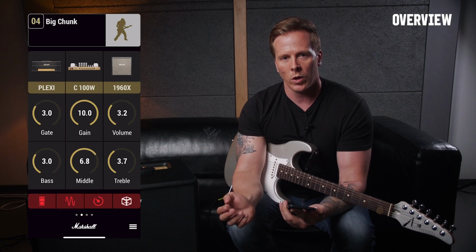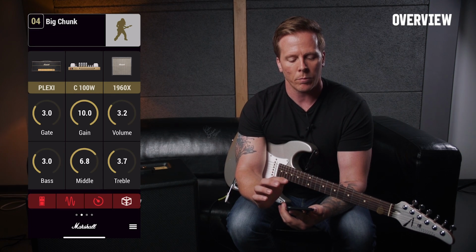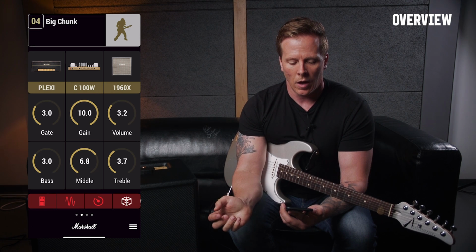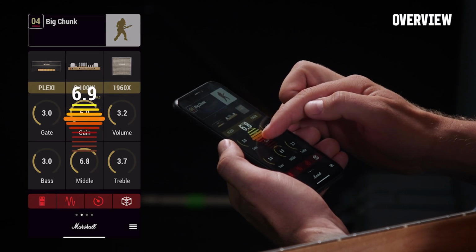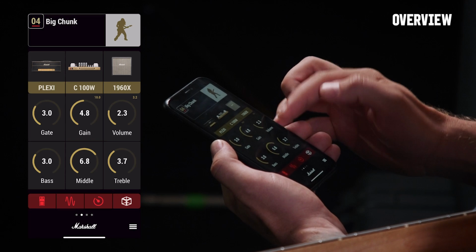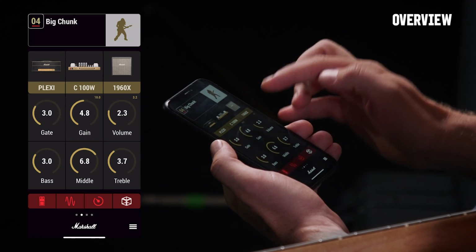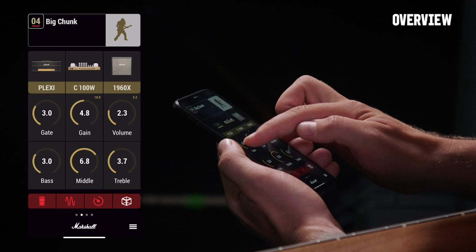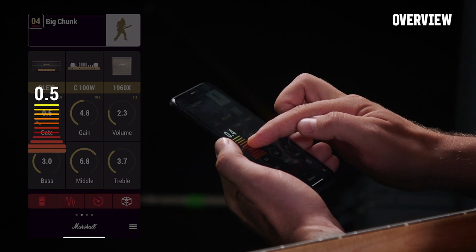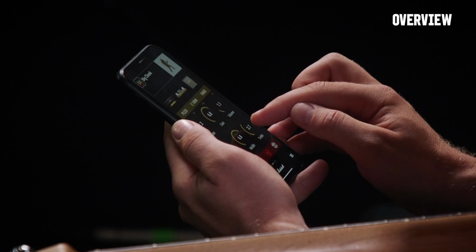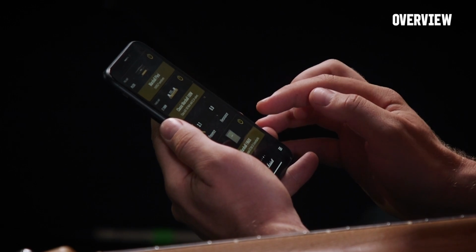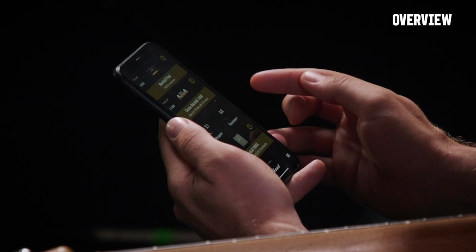Once I'm happy with my selection of the amp, power amp and the cabinet type, I can then adjust the amp settings. I've got the gain, volume, bass, mid or treble, all the standard amp stuff. There's also a noise gate on here, which allows you to cut out any unwanted noise. As well as your regular 3-way EQ, you can scroll along to the third page and adjust the resonance and presence, which is in the power amp section of the app. What this allows you to do is fine tune the high and low frequencies of your sound.